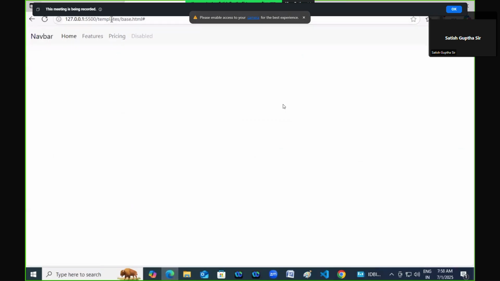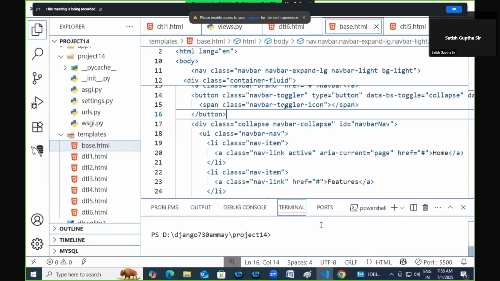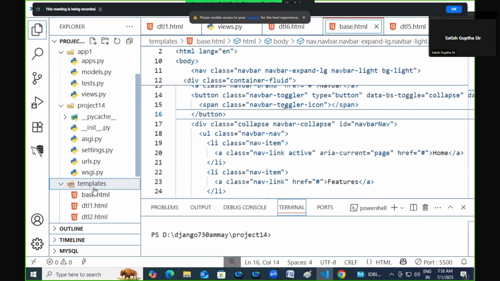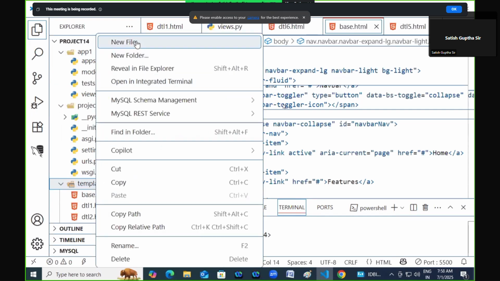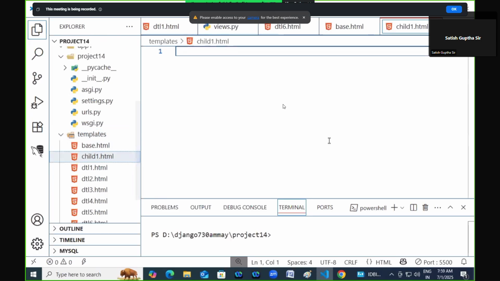And I want this navigation to be the same for all the other templates. Only the content gets changed, but everything else is the same. Then what do you do? Now here I create another template. Assume that this is child1.html.